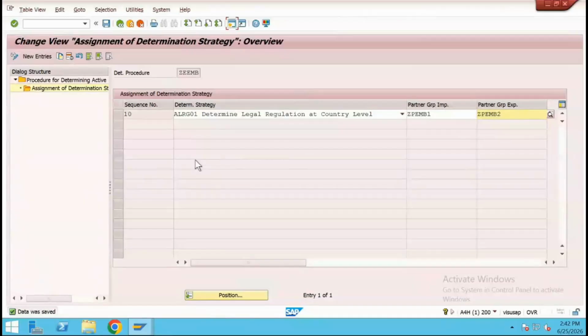Okay, we have completed the embargo application configuration. So tomorrow we are going to discuss some real-time scenarios, like how the system is going to put a block, how to remove the block for embargo, and how to add the countries in the embargo application. Everything we will discuss tomorrow.